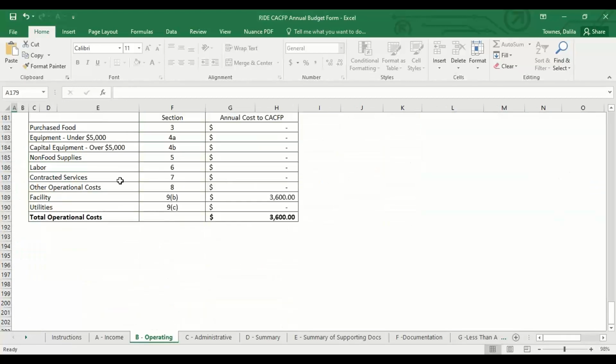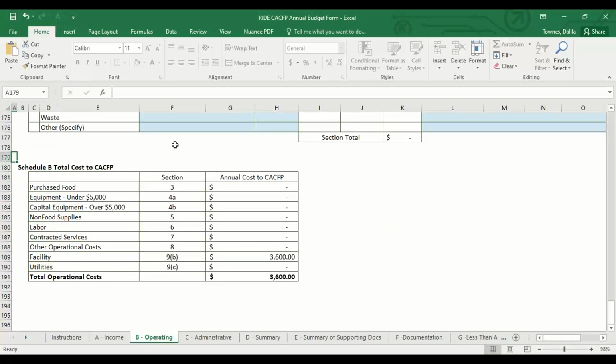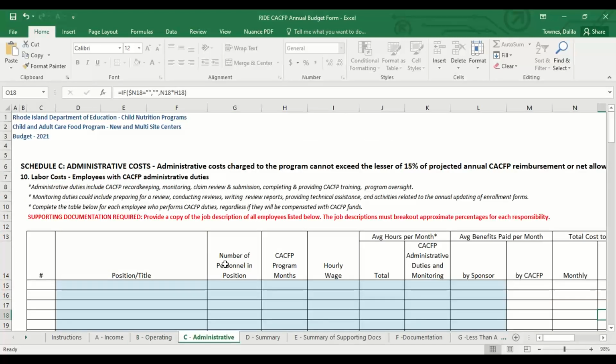And then, as I mentioned before, this Schedule B is going to be a summary schedule, and none of this is a data entry field. It's all formula driven. Next, we're going to move on to the administrative tab.